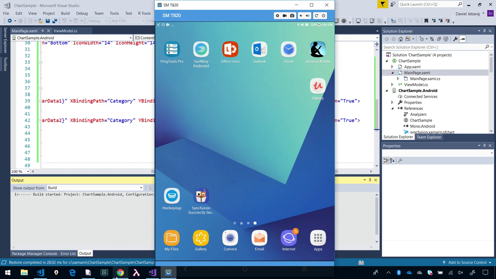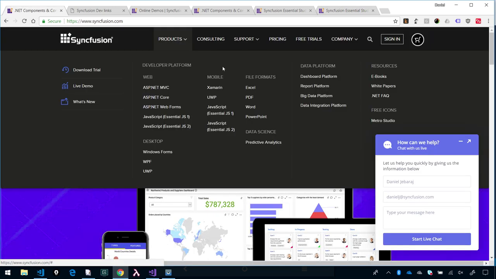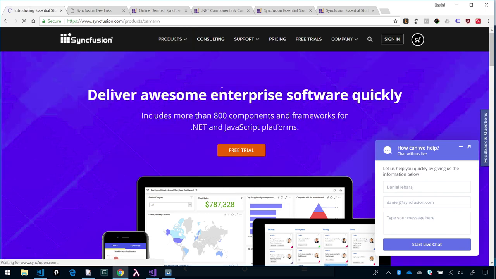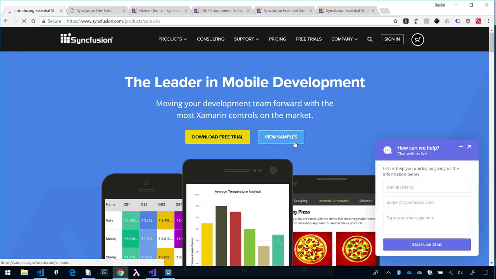And while it's loading, I'm going to show you how you can go to the site and download the controls. If you go to syncfusion.com and look at the Xamarin platform, you can download by any platform or a combination of the whole thing as well. It'll just load and give you an option to look at samples. The samples are published on both the Apple iOS platform and also on the Google Play Store. You can get them from there, or you can choose to download the free trial.